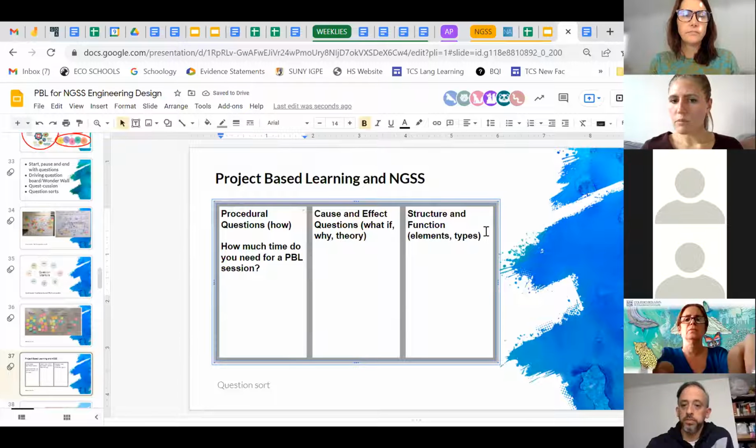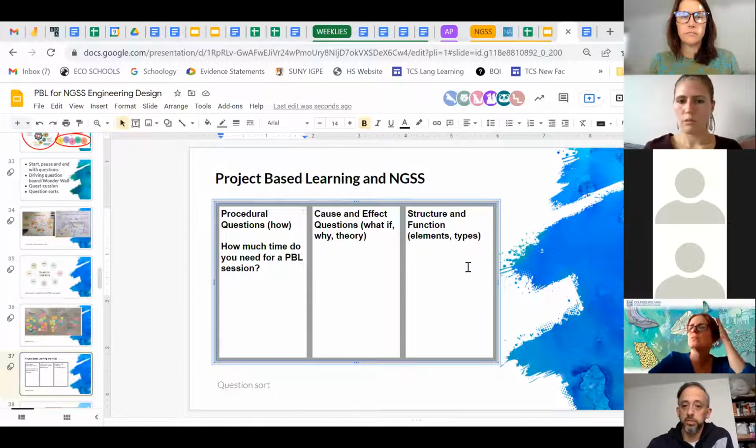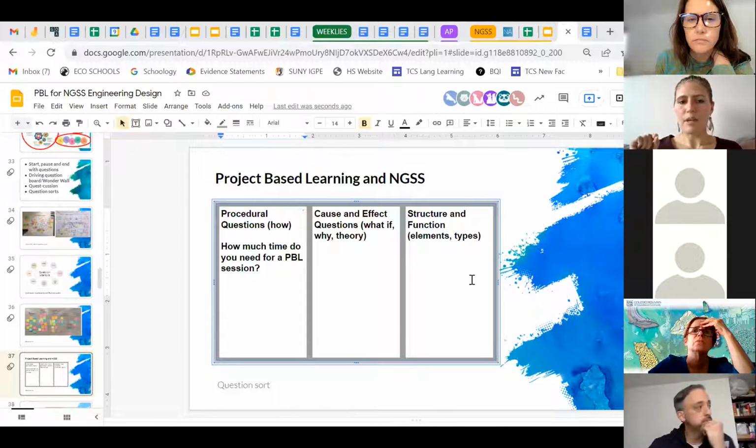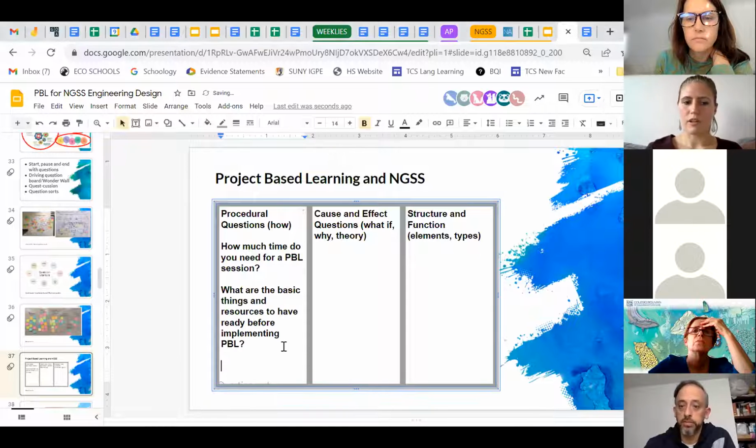What are basic things and resources to have ready before implementing PBL? From Anna. Thank you, Anna. So I'm going to copy and paste her question into, what do we think, participants? Is that a cause and effect question, a structure and function question, or a procedural question? Are we getting at how to do it, what happens if we do it, or different things that happen in PBL? That's a procedural, right? Yeah, that's a procedural question.